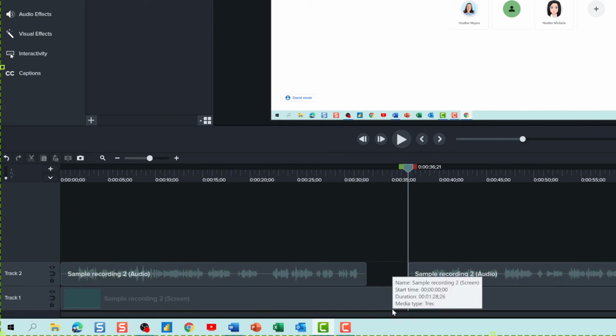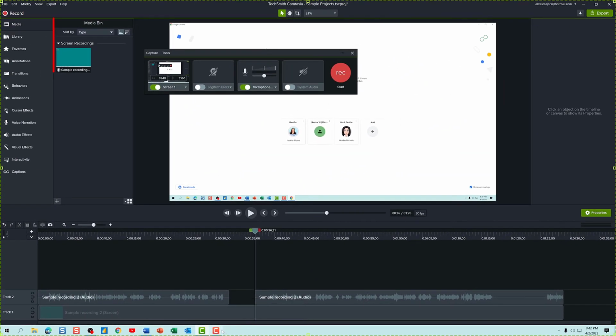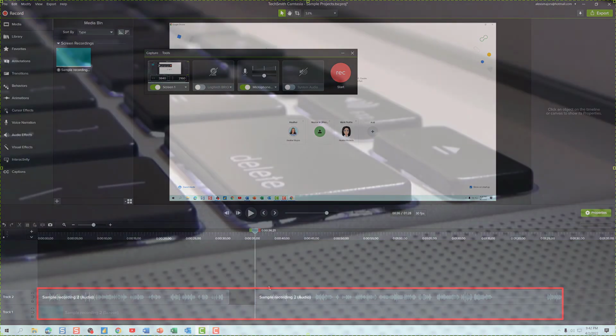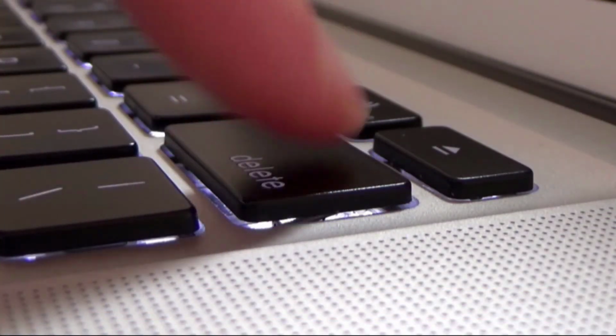it using voice narration. One important thing to keep in mind is that the file in the media bin is not impacted by the edits you're making in the timeline. So if you ever feel like you've made too many changes, you can easily start over if needed.